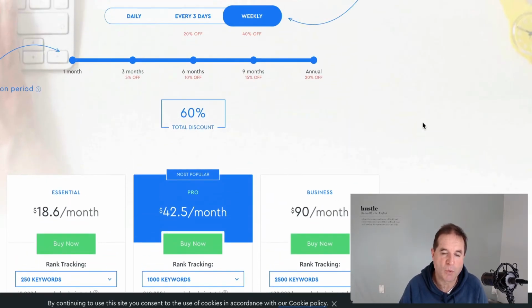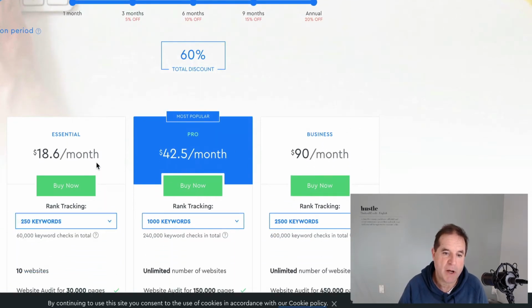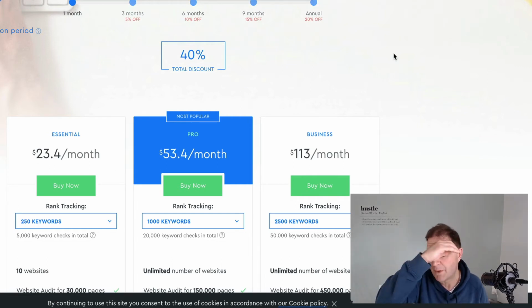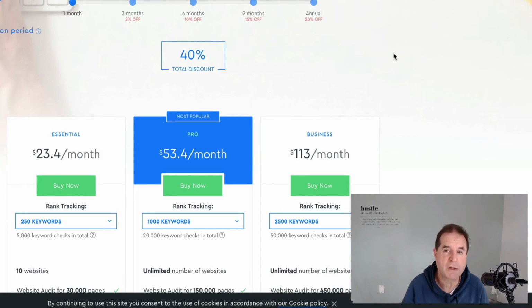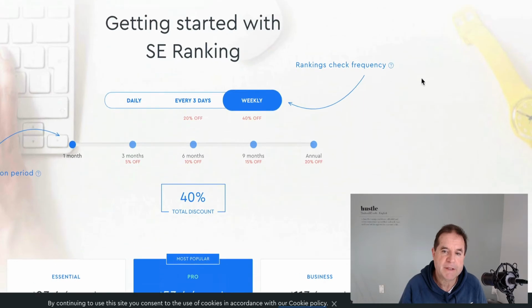Now, the pricing also is defaulted to annual. So you can buy the thing and pay an annual fee and you'll save a lot of money. If you just want to pay monthly, it's only a few dollars more per month. So totally up to you what you do. But make sure that you check weekly if daily ranking check is not important to you. It's certainly not important to me.